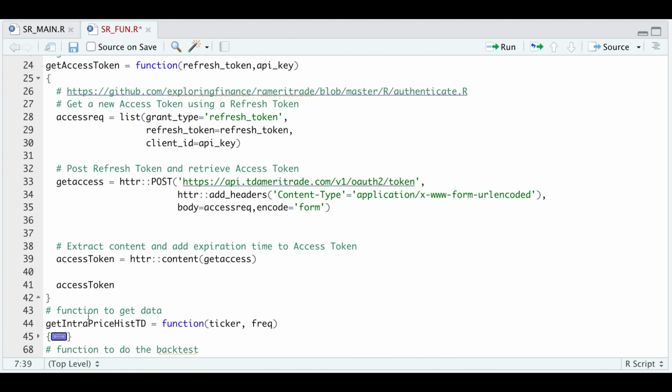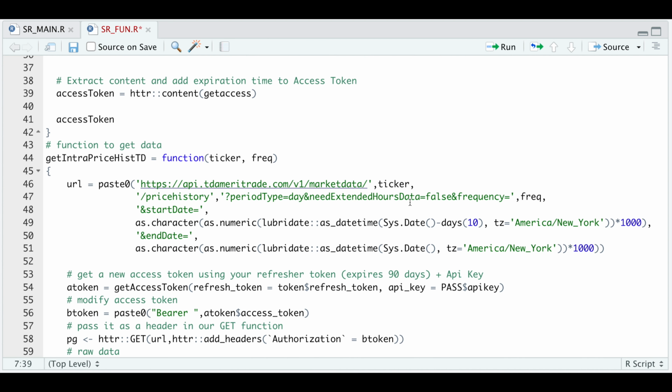intraday data. So if we open this up, we create our URL by passing in the ticker we want data for and the frequency. By default, I've coded this to get the previous 10 days of real-time data. I think if you go anything further than that, it won't return any data. So 10 seems to be working just fine.